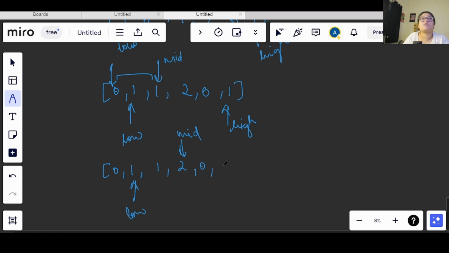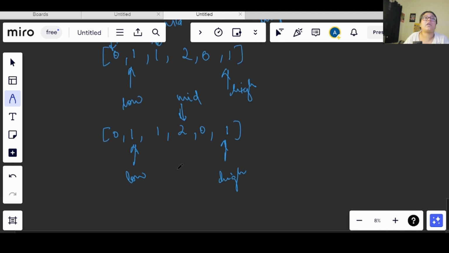Now I have a 0 and 1, right? So I see that my value here is 2. Now I need to push that 2 to the end, right? So for that reason, I will move that to the end, or I will swap it. So 1 will come here again, 0 will be here, and 2 will come here now.